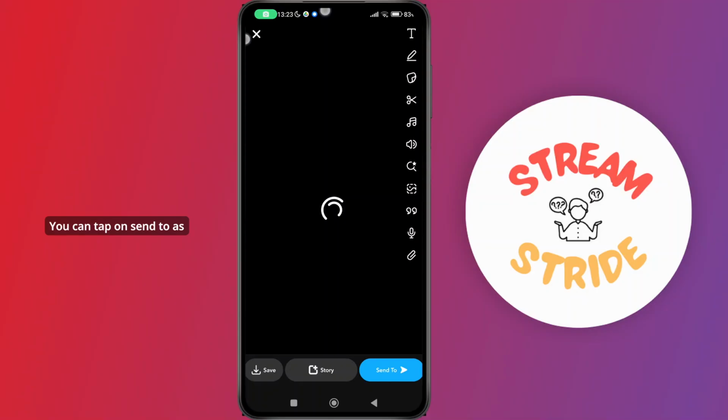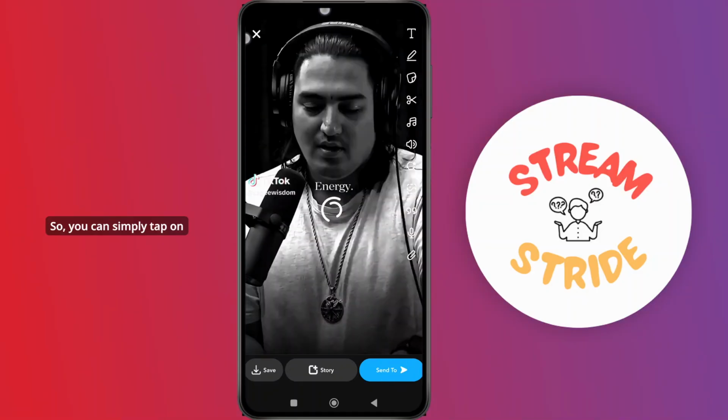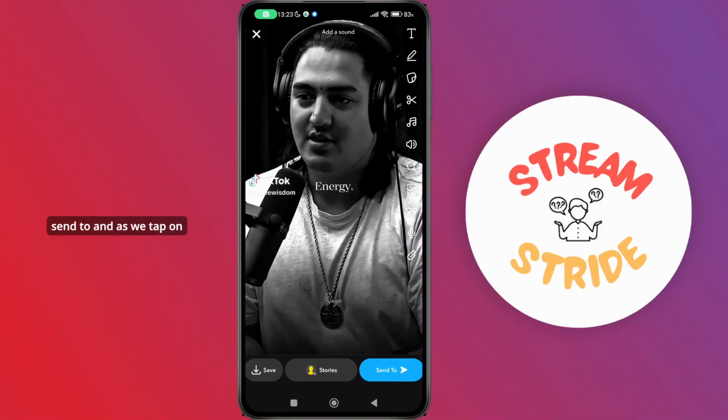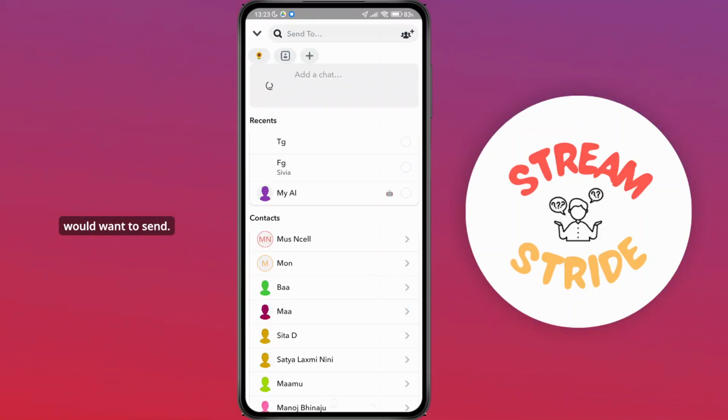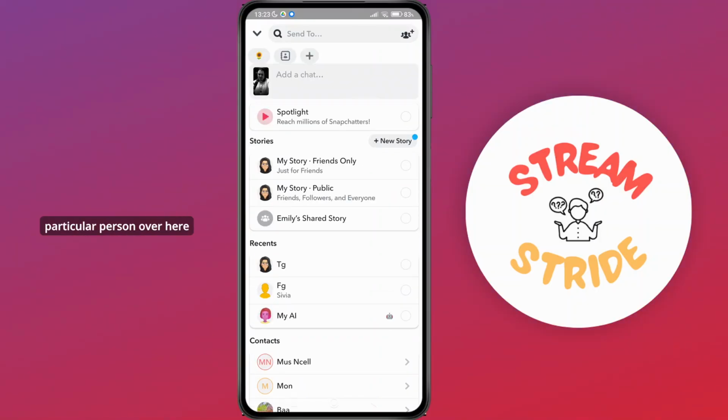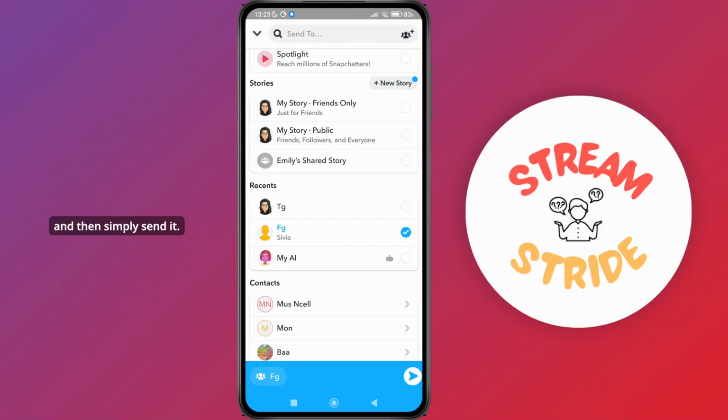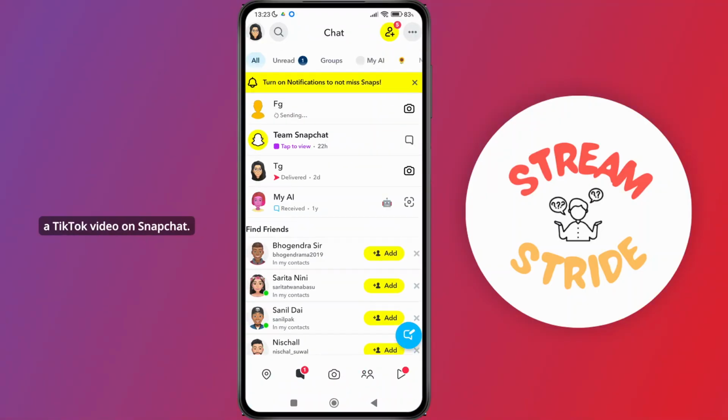You can tap on send to as the video is loading. So you can simply tap on send to, and as we tap on send to, it will give us a list of friends that we have or where we want to send. So I'm going to select a particular person over here and then simply send it, and that's how you can share a TikTok video on Snapchat.